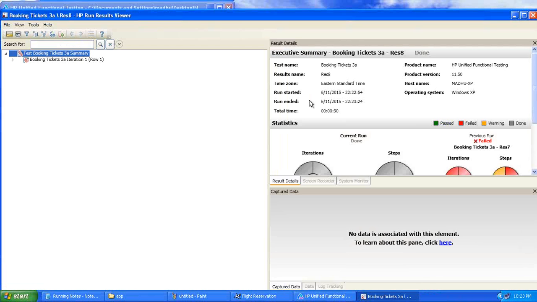So the synchronization point will not wait for exactly the amount of time that you have specified. Suppose that particular step has completed within the time that you have given, or before the time that you have given, it will proceed to the next steps. It will not wait for the specific amount of time that you have given. That is the advantage of the synchronization point.